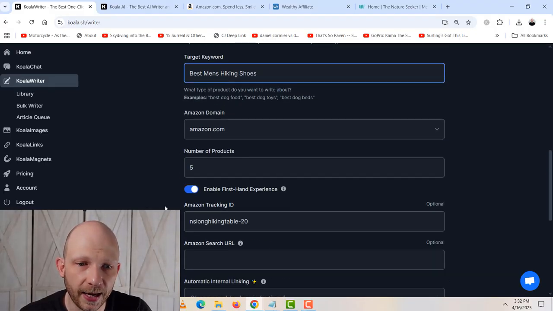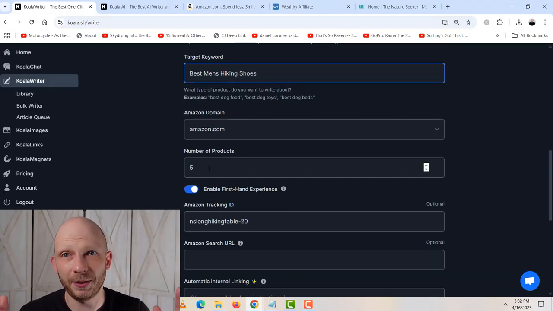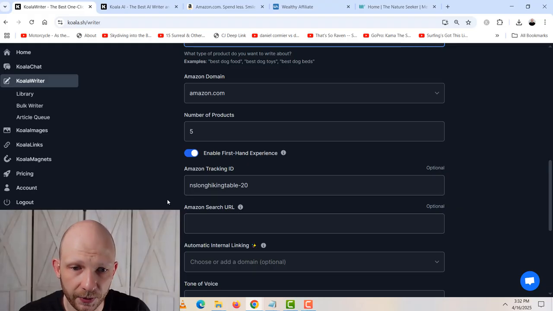Amazon domain, leave that as is. Number of products, I typically stick to 5. You can go really far with this, to be honest with you. Like some people go for 10, but there's a lot of content with 10 that might be a little bit overwhelming. I find 5 is like a good number to go with. Enable first-hand experience. Now see where it says Amazon tracking ID.